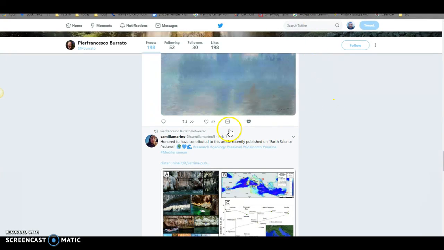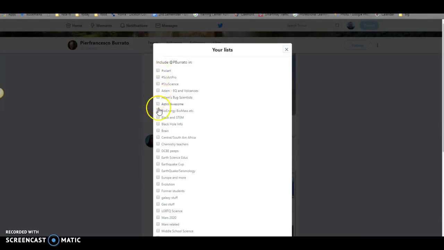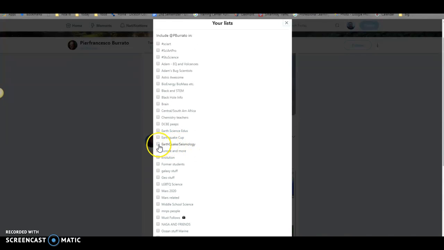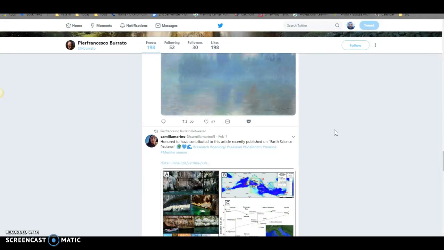But if he did qualify, met the requirements, then what we do is come up here, go to our lists, add or remove from list, and add him to our list of scientists that tweet science about earthquakes and whatnot. Okay, and so that's what you do. You're going to do that for 3 scientists, or whatever the assignment is for that day.